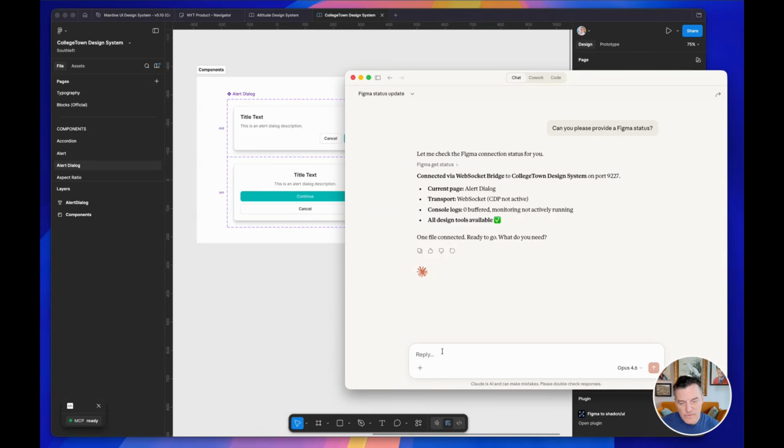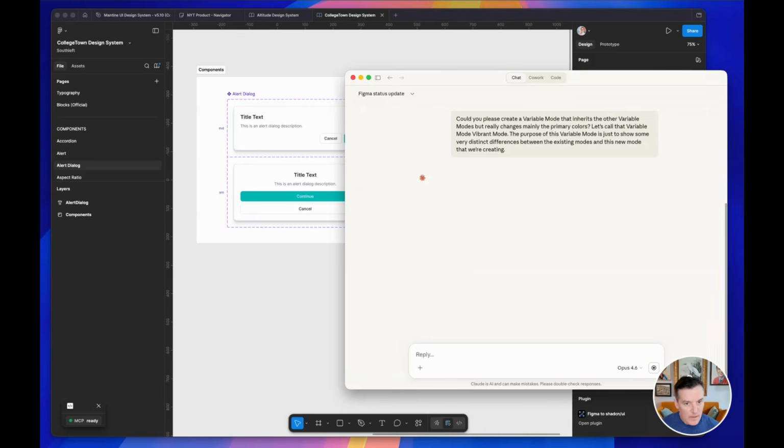So what I would like to do now is, could you please create a variable mode that inherits the other variable modes, but really changes mainly the primary colors. And let's call that variable mode vibrant mode. The purpose of this variable mode is just to show some very distinct differences between the existing modes and this new mode that we're creating. So basically, I would like to have the Figma Console MCP interact directly with the Figma project. It's going to do a little bit of searching first.